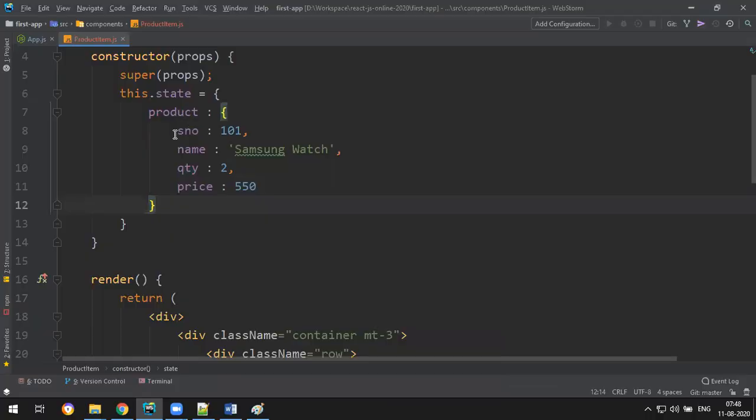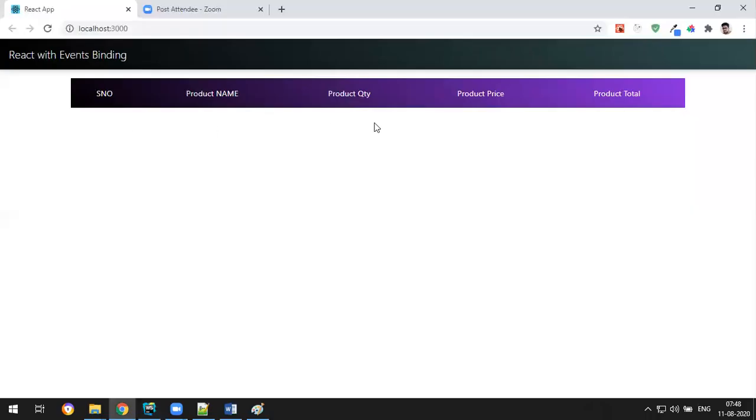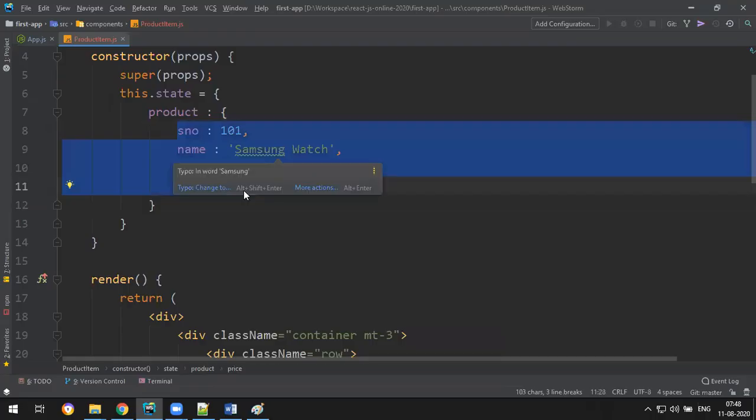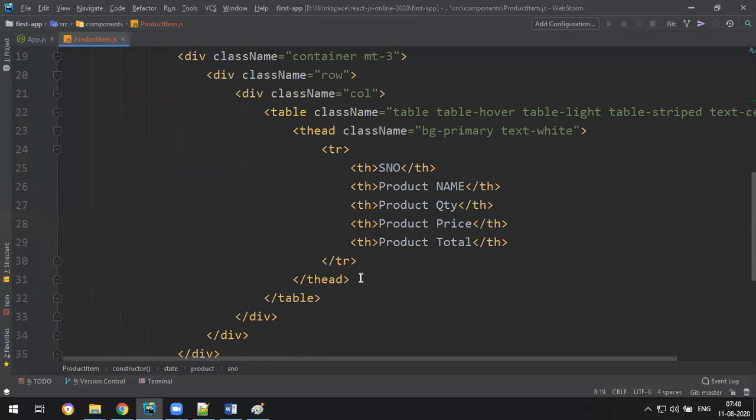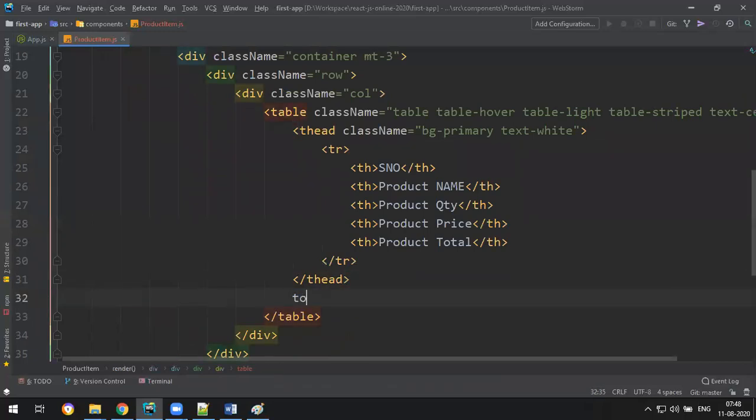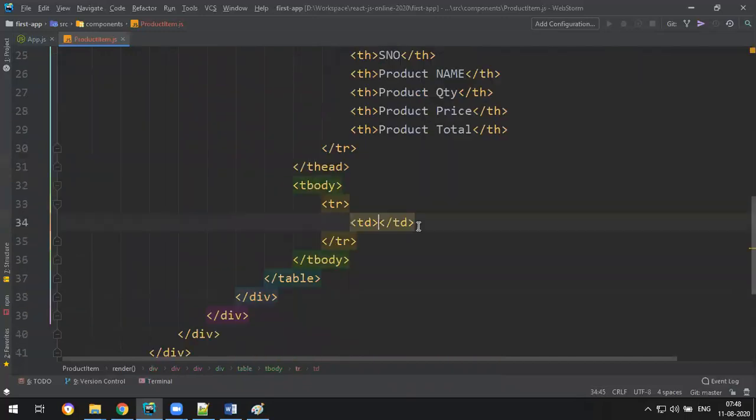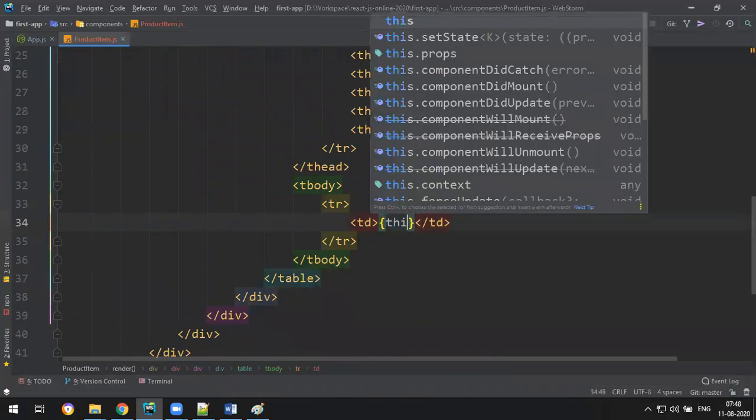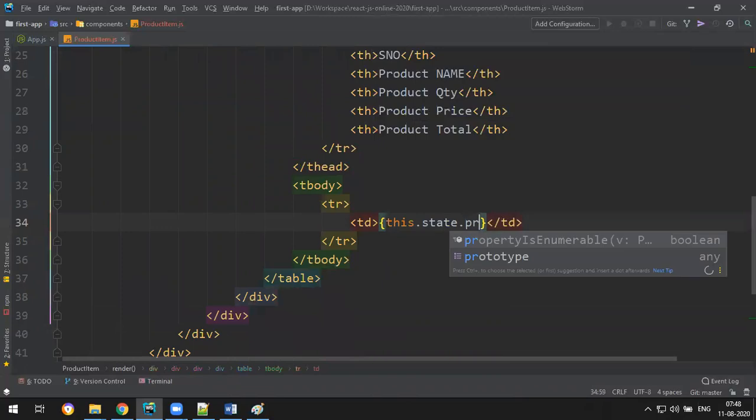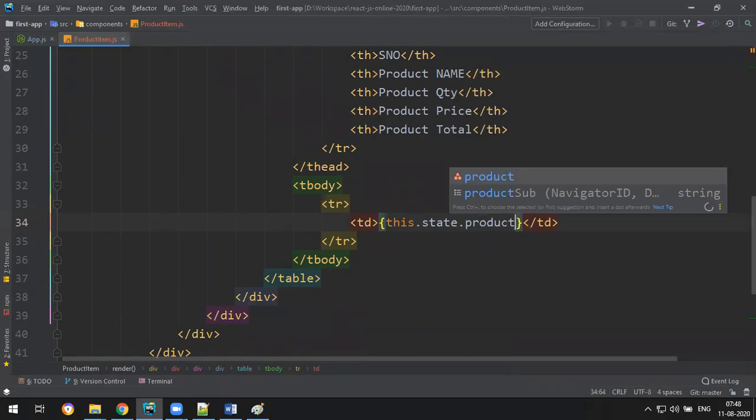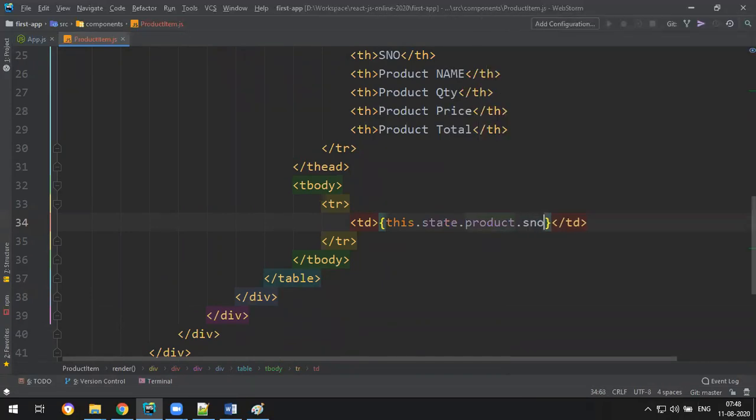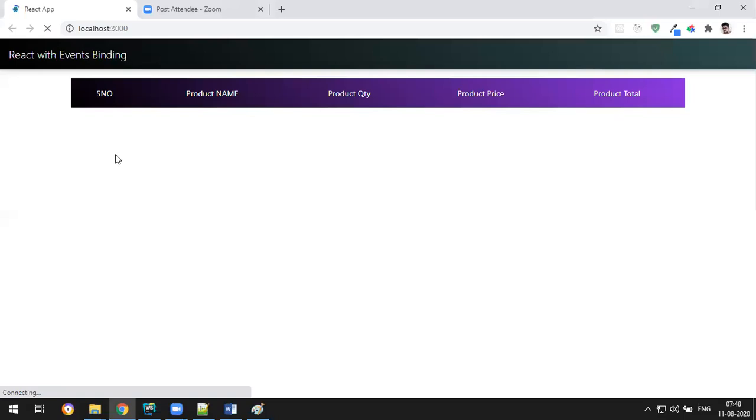So let me read this data and display it in this table body. How to read? Simple. this.state.product.serialNumber, like that. So let's go to tbody, in the table row, first table data. This will be the serial number. So you go to a React expression, this.state.product, where is product? It's not showing. product.serialNumber. Okay, so you get serial number 101.